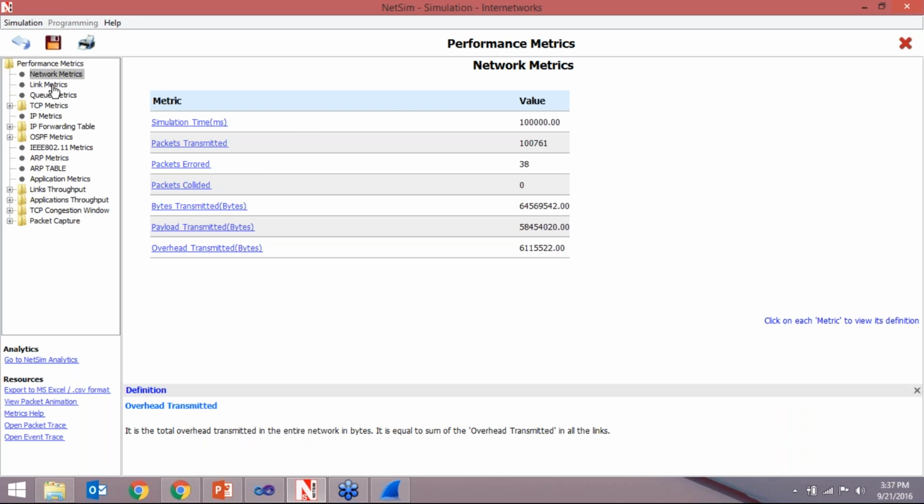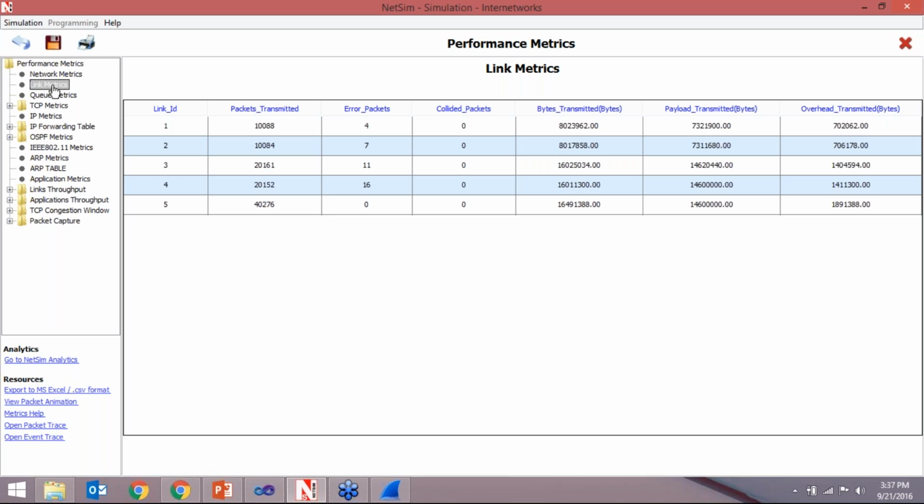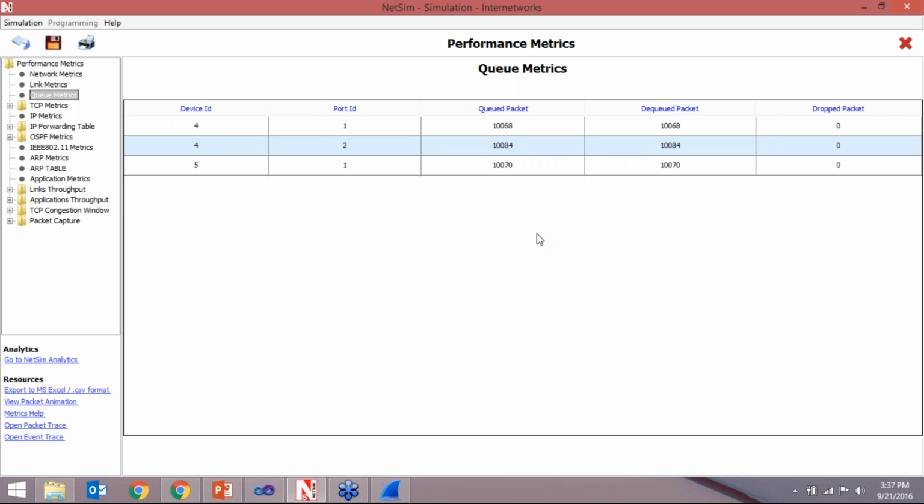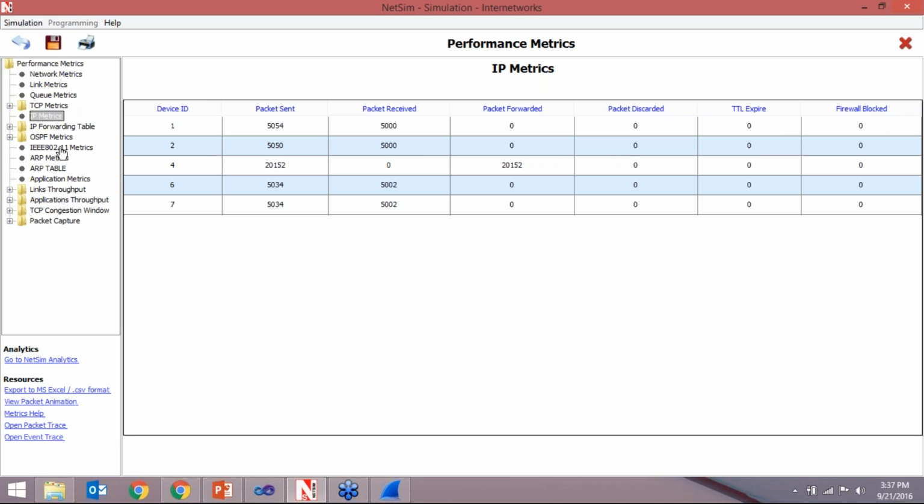Also you can see the link metrics, where you can see the result according to the links given in the network, link 1 to 5. These are the packets transmitted, packets errored, packets collided, bytes transmitted, payload transmitted, and overhead transmitted. Okay. Then queue metrics, TCP metrics, IP forwarding table, okay, and OSPF metrics.